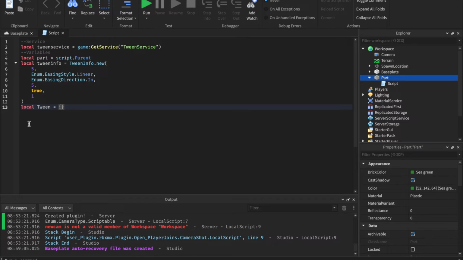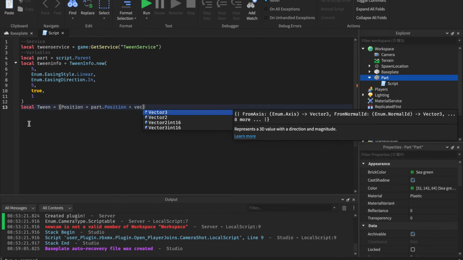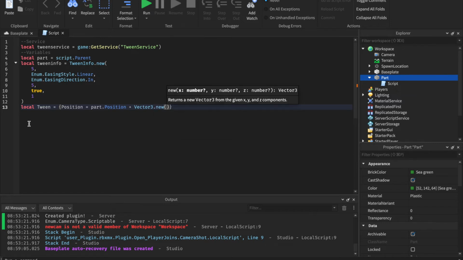Now if you want this to change the position of the part, then you have to write position equal to whatever position. And like I said before, I will be changing the part studs. Like I will make the part go up 20 studs. So for that I can write part dot position plus Vector3.new(0, 20, 0).